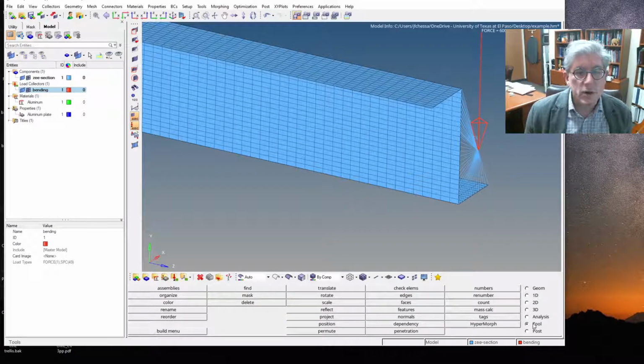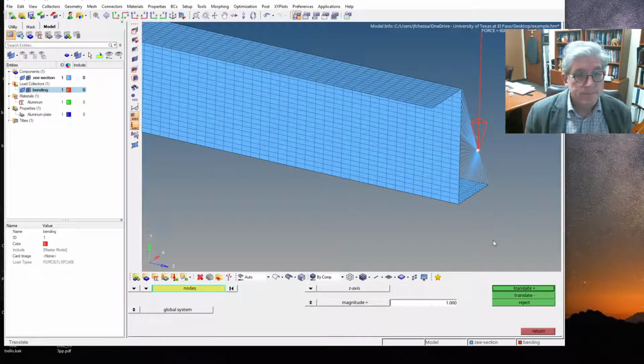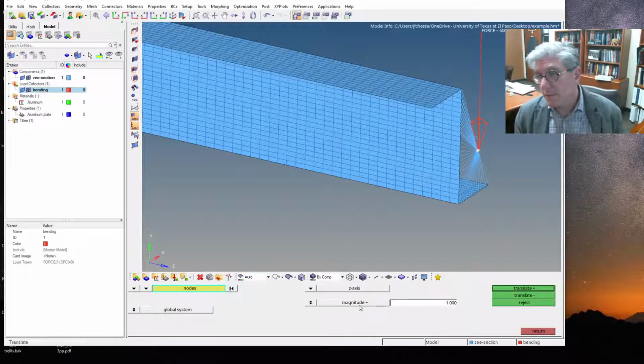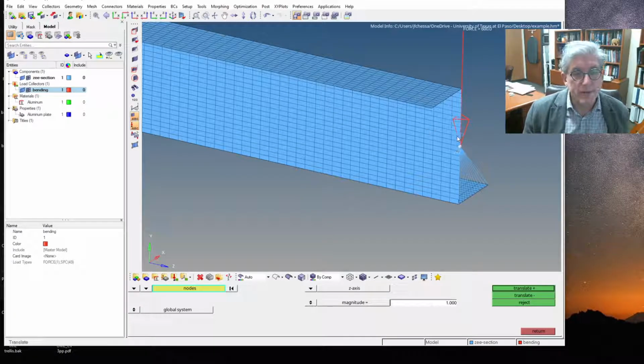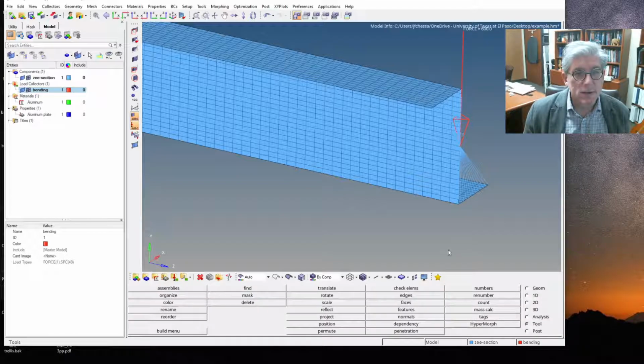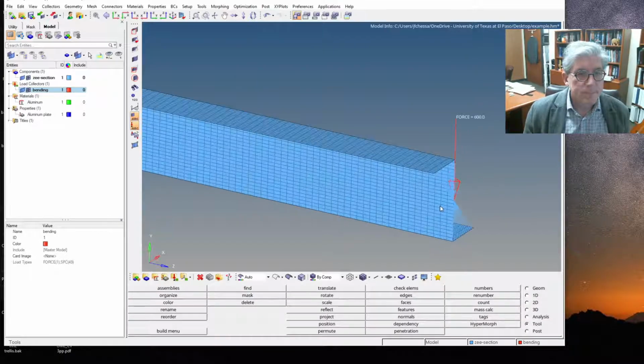So again, we're going to go under Tools and then Translate. We're going to pick that node. It still had the same options as before, so it's a Z-axis, magnitude of 1. So instead of translating positive, I'm just going to translate negative and move it right back. And now that point is back on the mesh.